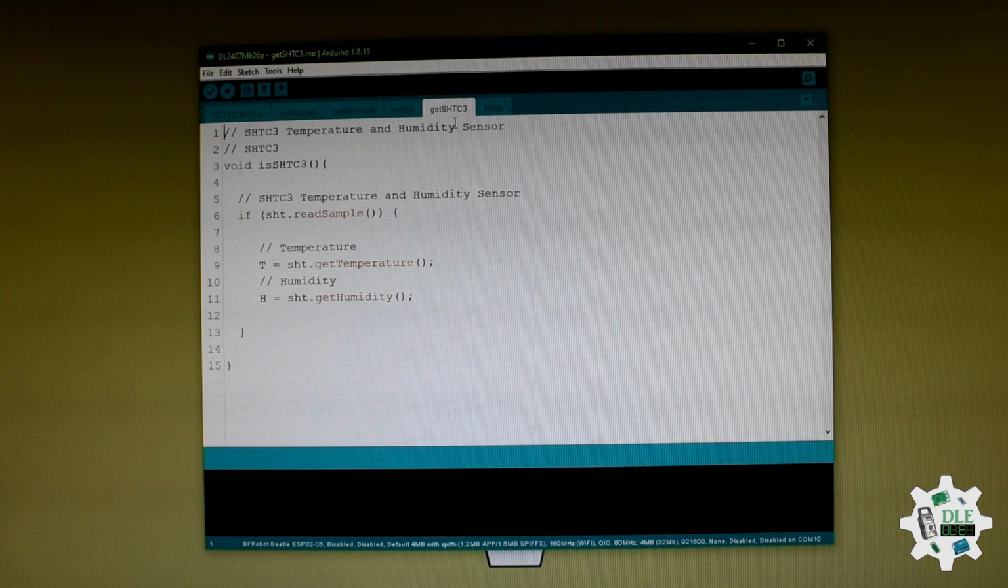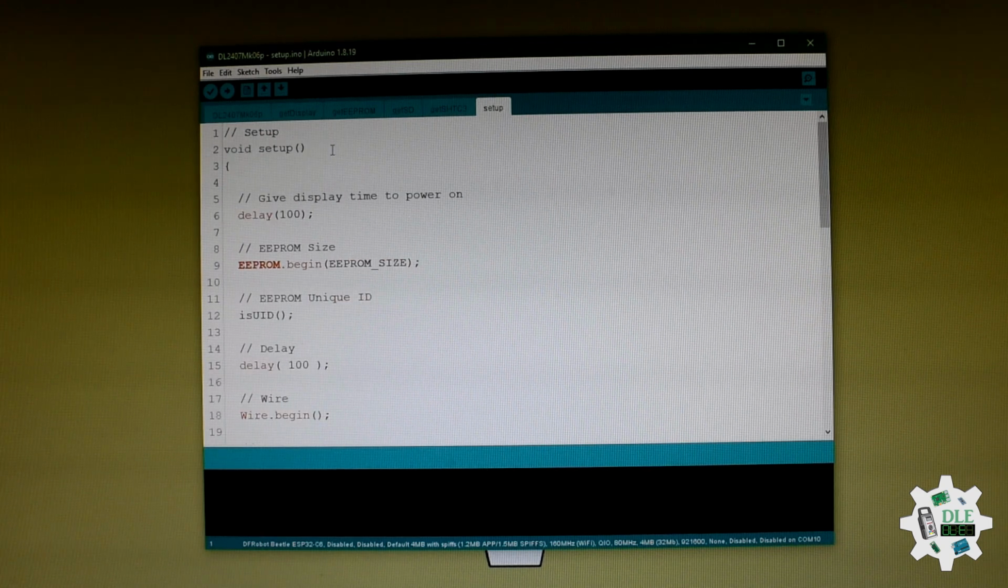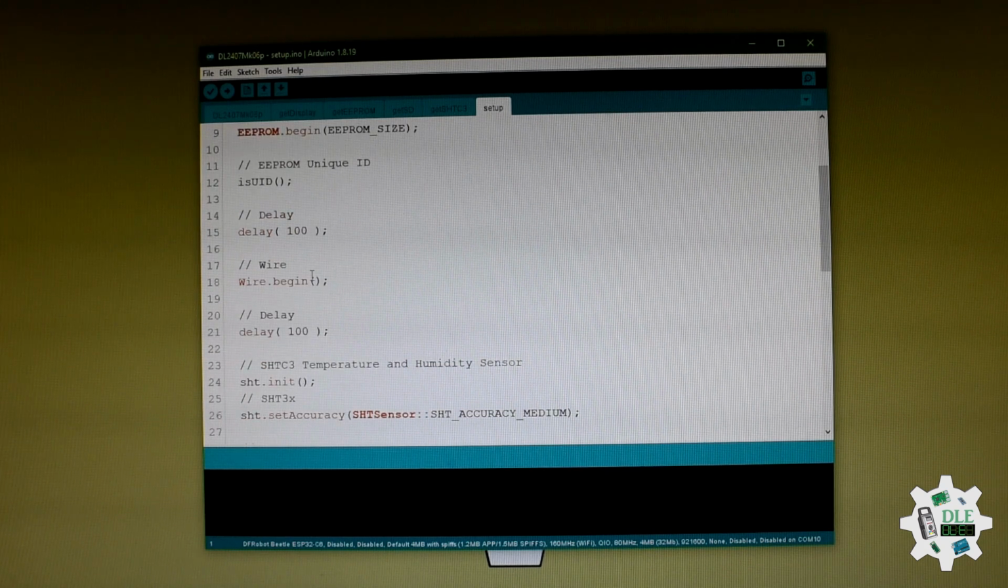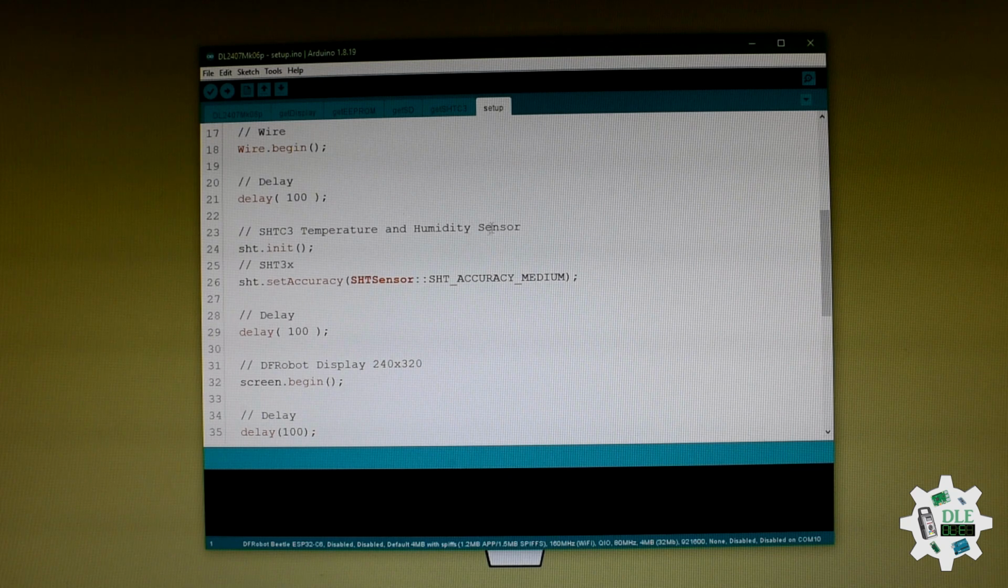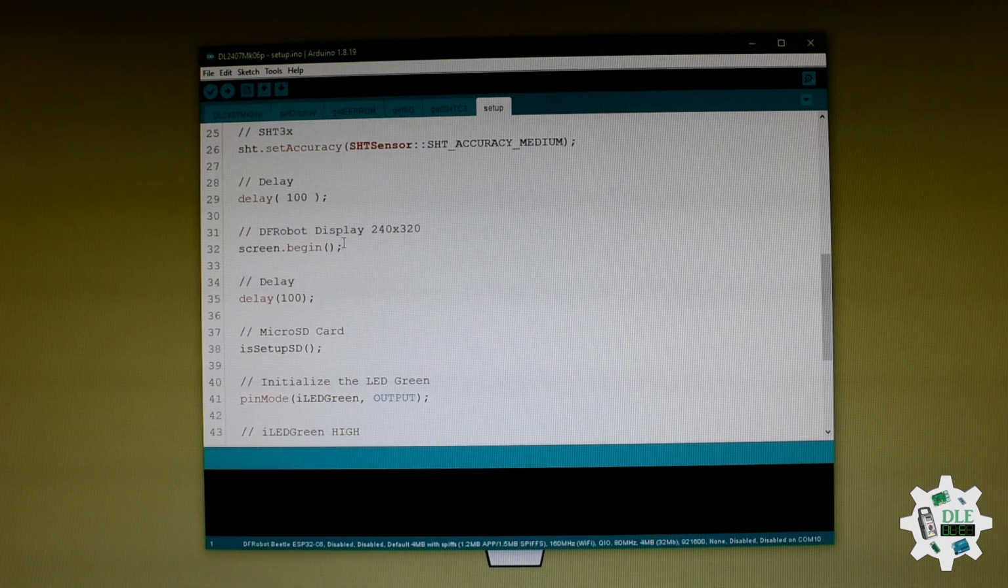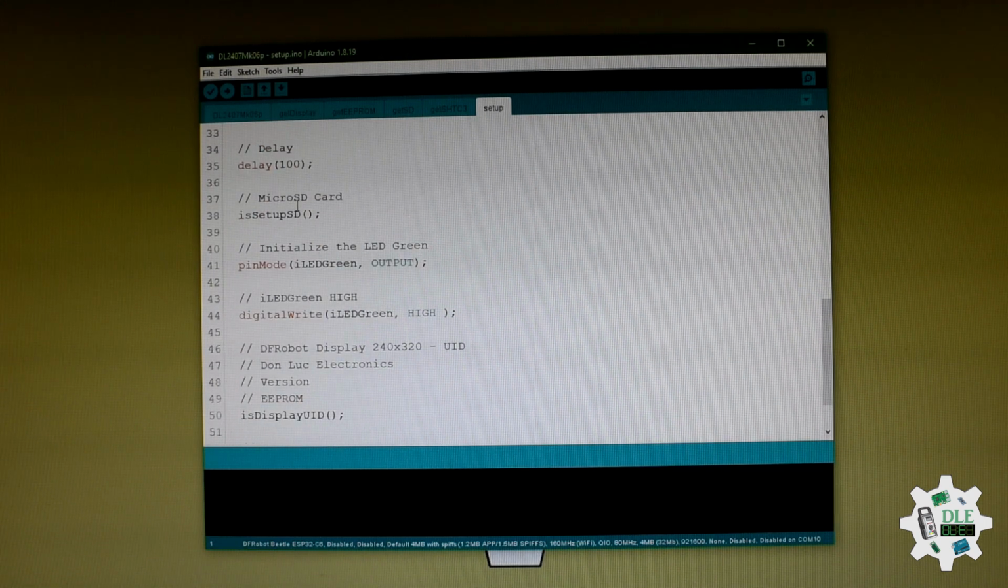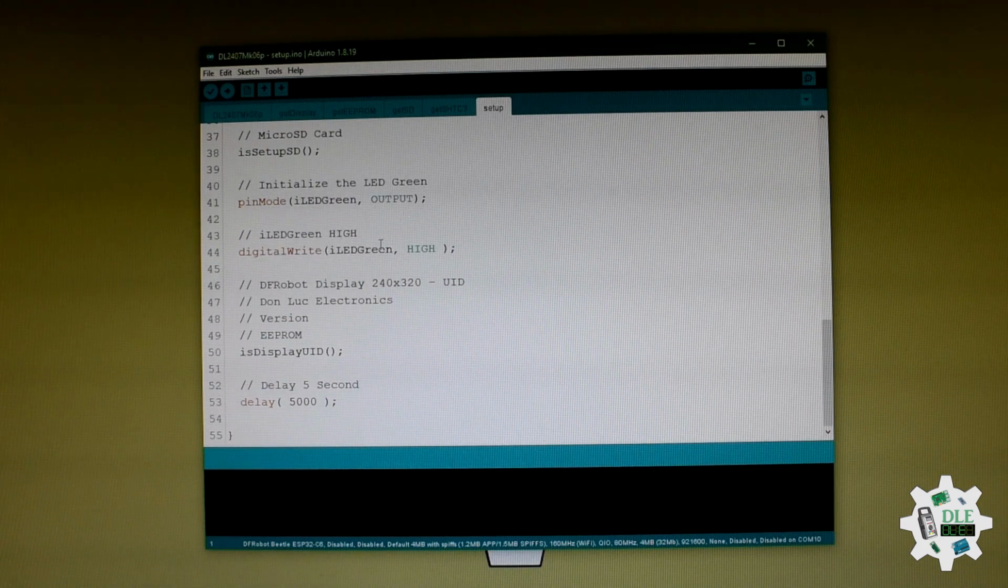The temperature, humidity, and temperature here, so it's good. And set up here, the beginning for here, unit display here, wire, and this temperature, humidity here, good here, the screen here, beginning, and memory here, LEDs here, and the screen for look back version of this in 5 seconds, and that's it.